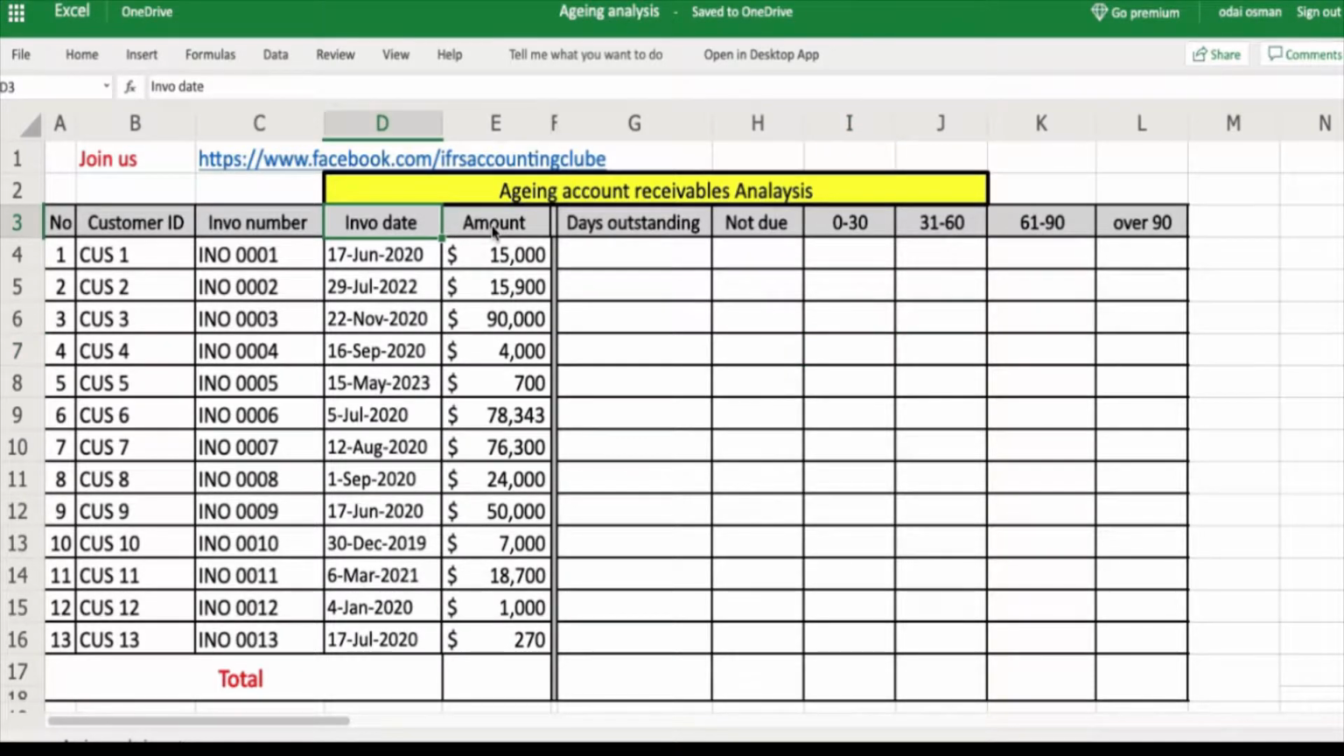I do have the basic information here as customer name, invoice number, invoice date, then the amount that is due from the customer. So we need to calculate the days outstanding, the amount that should be collected in future. So we should calculate the amount that is taken 30 days to be collected, and from 31 to 60 days, and from 61 to 90 days, and lastly over 90 days.